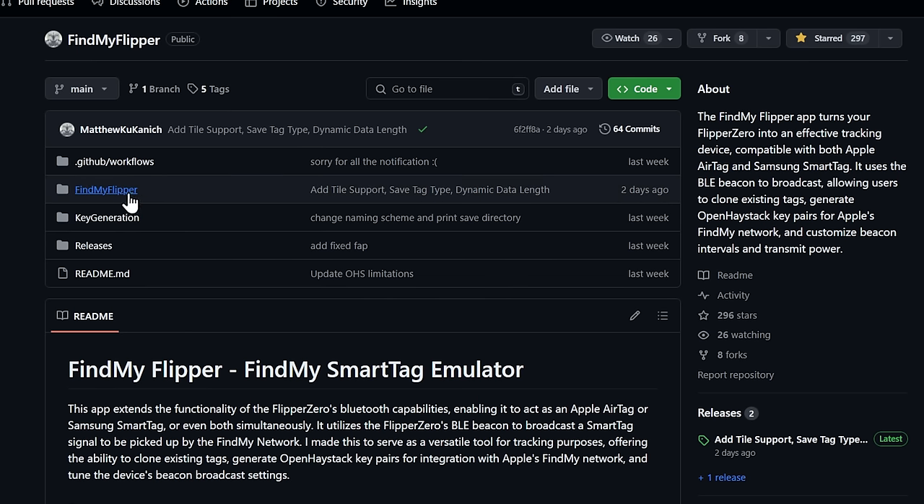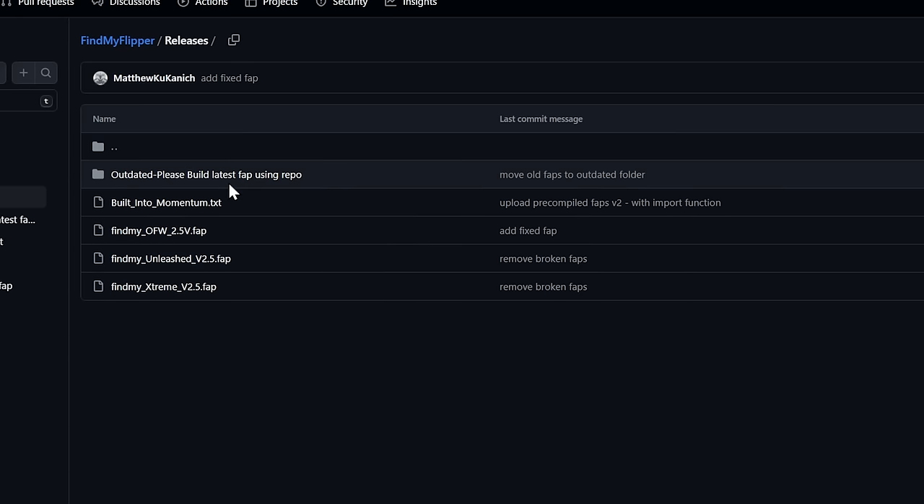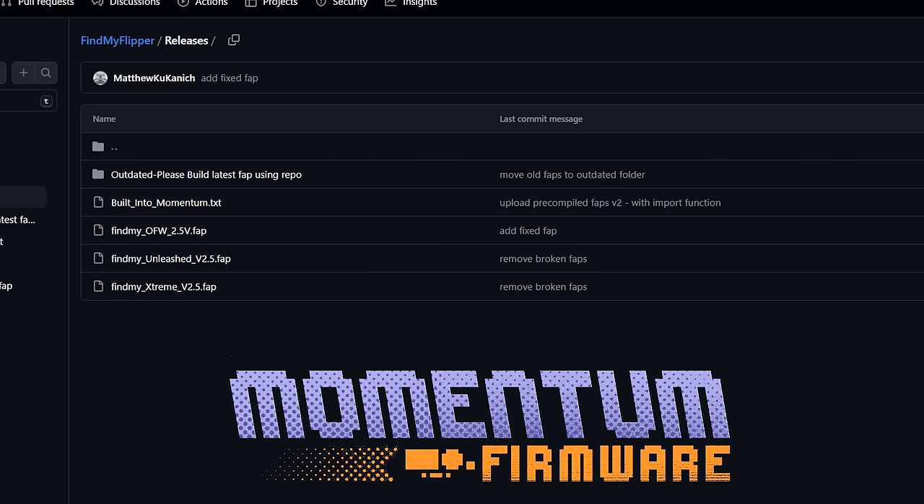But one thing I did wanna show you is that if you go into releases down here, they actually have the applications for all of the different firmwares. So, you know, if you're on Unleashed, Extreme, you can use those from here. Again, I'm in the latest dev version of Momentum, so I've already got the latest and greatest. All right, so I'm just gonna go ahead and grab my iPhone and load up the Find My app.